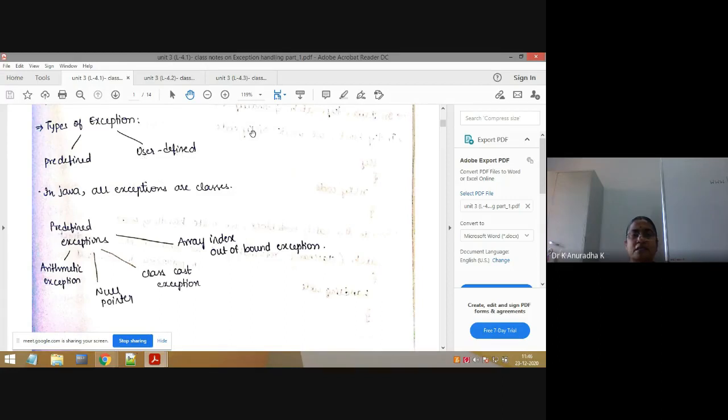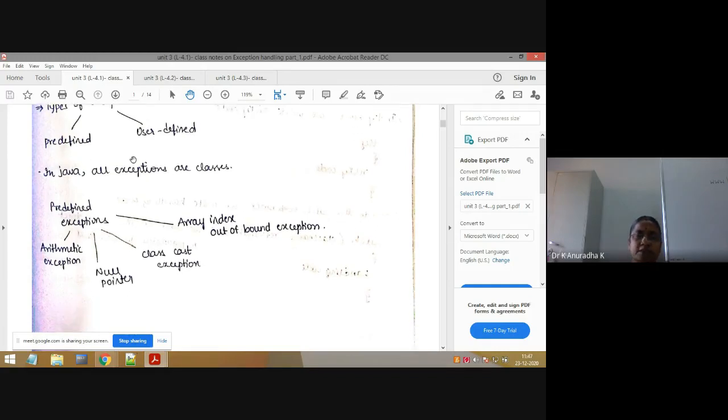Like packages are of two types: predefined packages and user-defined packages. Predefined packages, we should know how to use them, whereas user-defined classes, we should write on our own. Like that, user-defined exceptions can be written by the programmers. For predefined exceptions, the programmer should know how to use them. So these are the types of exceptions.